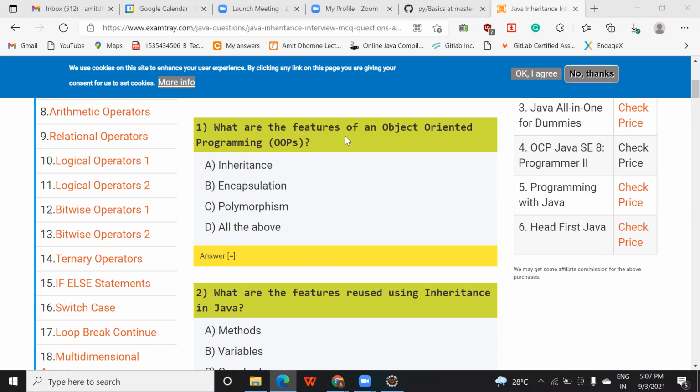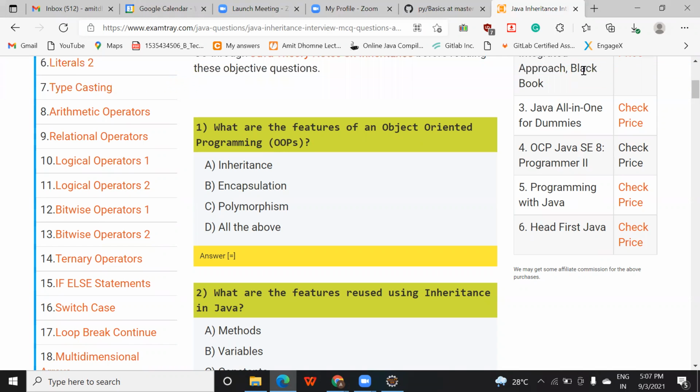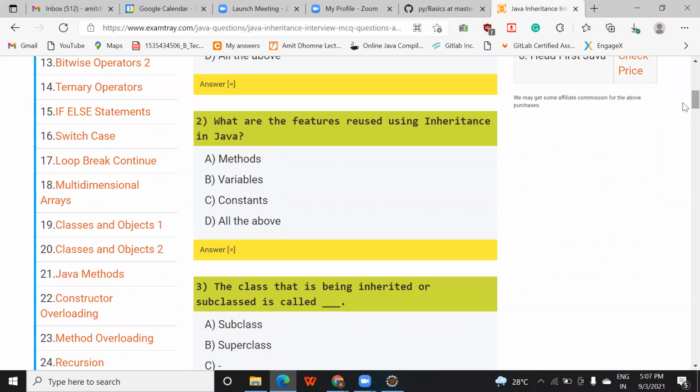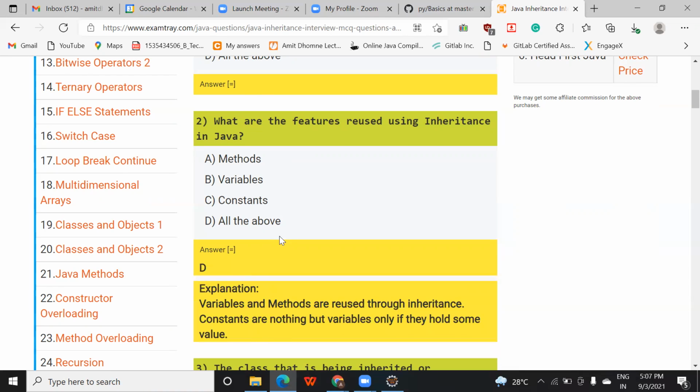So the OOPS concept, what are the OOPS concepts? I've already told you that we have inheritance, encapsulation, polymorphism. So if they ask you, the answer will be all of the above. Next, the feature that we use in inheritance. When you click on that, you can get the explanation. What are the things you find in inheritance code? Main method is there, variable you declare, constant is also possible. So what option do you need to select if they ask you? All of the above, right? Is it clear?